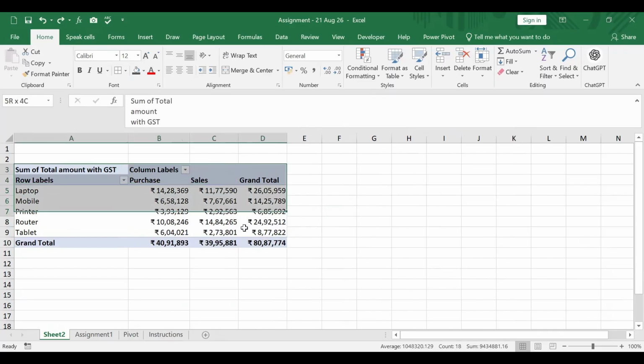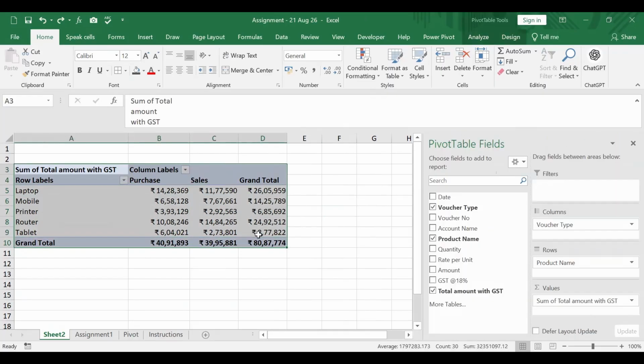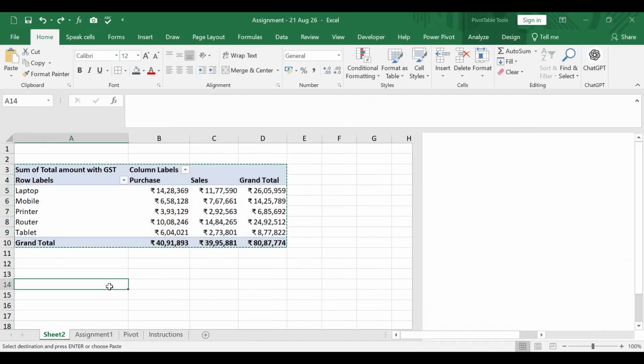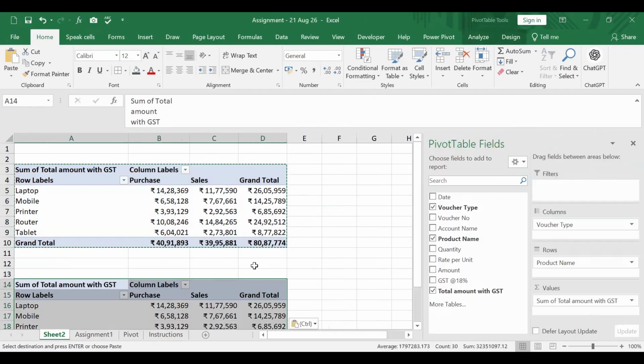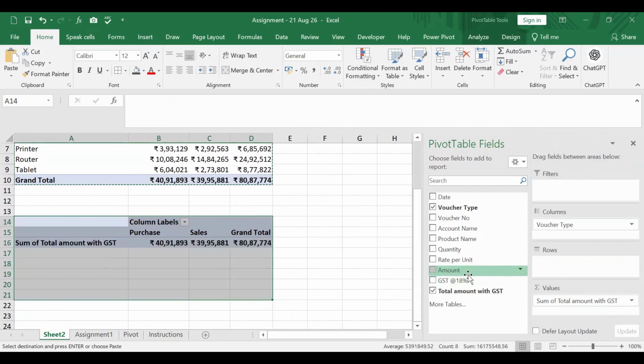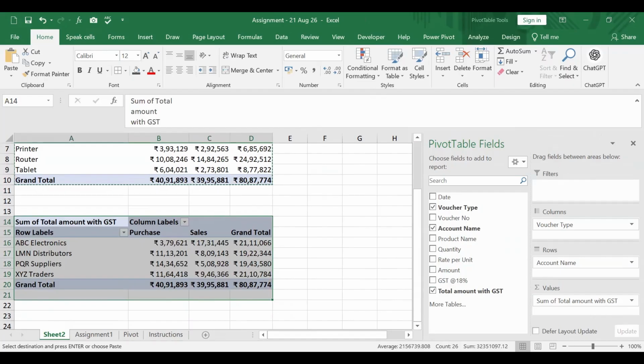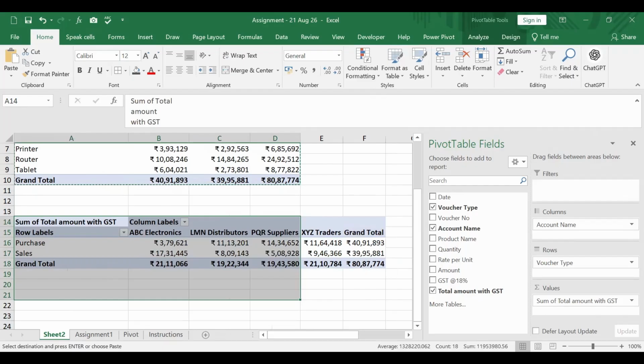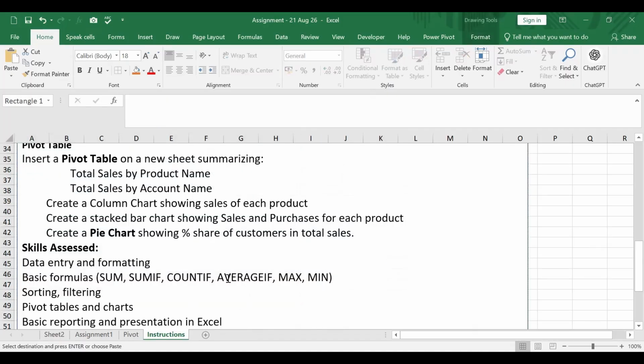I just copy this whole thing, Control C. I come to another place, Control V. Now here I do not want product to be there. Product I can remove and I can put the account. If you want account on the top and voucher on the sides, that is also possible. So that's why it is called pivot table. You can rotate it the way you want. Pivot means rotation. So that finishes this pivot instructions.